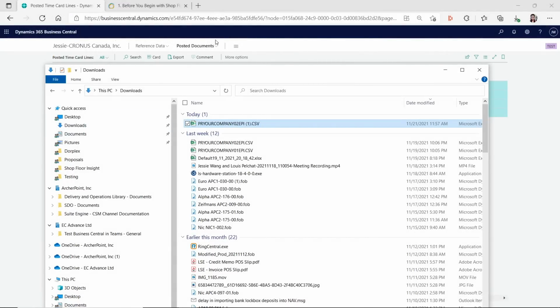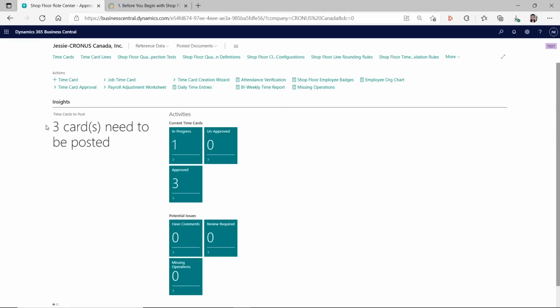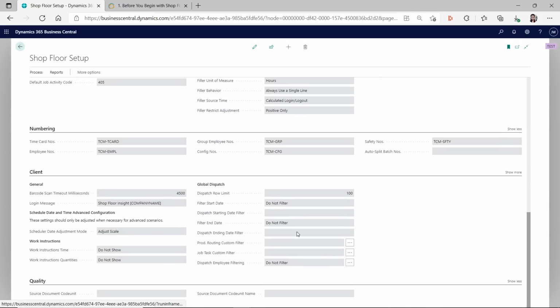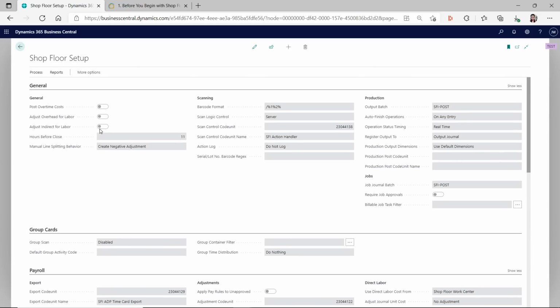Okay, so that's basically how the interface of Shop Floor Insight looks like in Business Central. And you could see originally that you have these time card lines, and all these different configurations, because for you to use Shop Floor Insight, there are many configurations behind the scenes. You have the shop floor setup. In the shop floor setup, you can set up how you want the journal to be posted, and at what point of time you want the journal to be posted. It has the register output to output journal. This is the journal you're going to post to, and this is the journal batch.